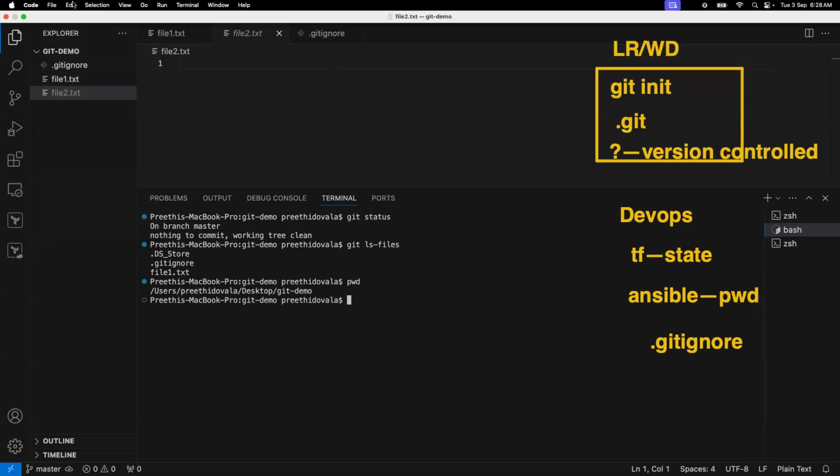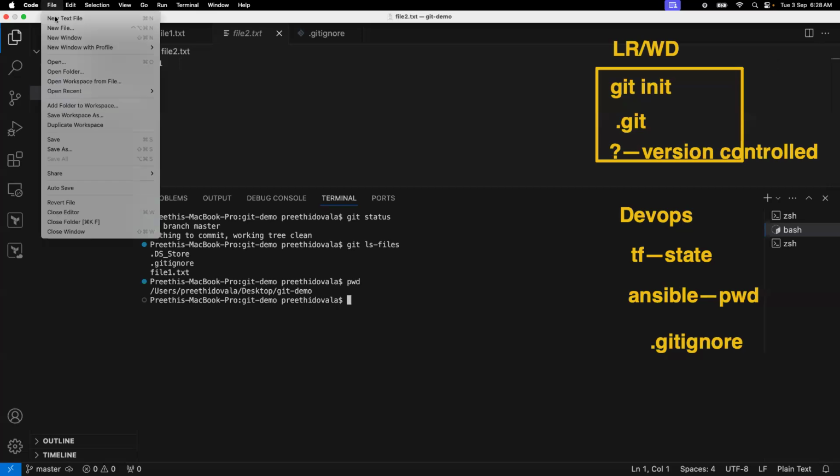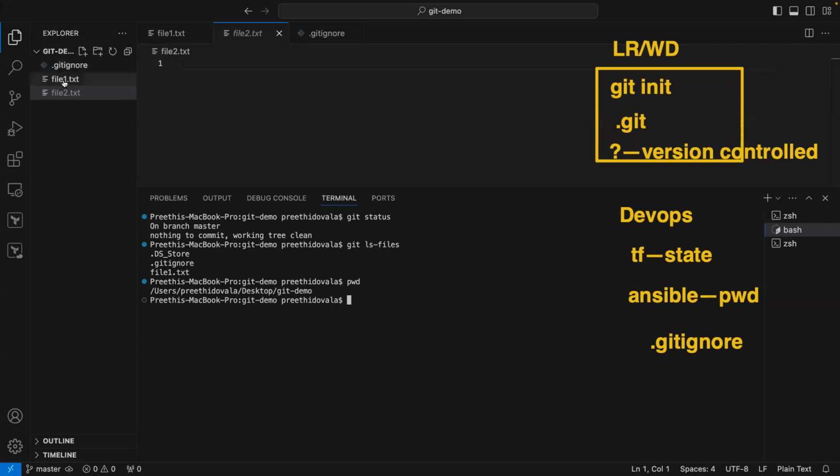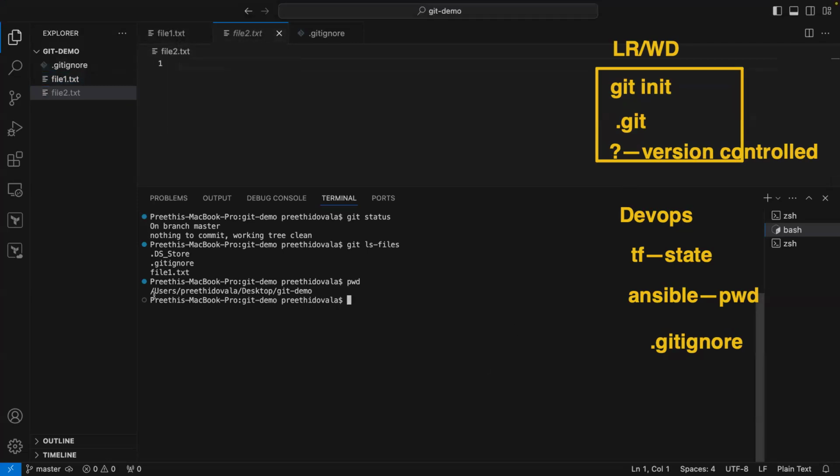Again, I am showing this for whoever missed yesterday. If you want to open your folder here, go to File, Open Folder. So that folder will be shown in the Explorer here. You can click on the files to edit and save them. And again, you can launch a terminal from here, New Terminal, go to the CLI there and run the commands.